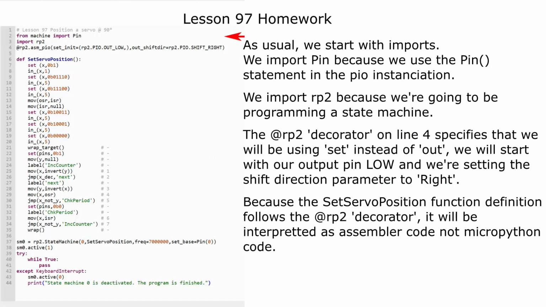As usual, we start with imports. We import pin because we use the pin statement in the PIO instantiation. We import RP2 because we're going to be programming a state machine. The @RP2 decorator on line 4 specifies that we'll be using set instead of out, and we'll start with our output pin being low, and we're setting the shift direction parameter to right.